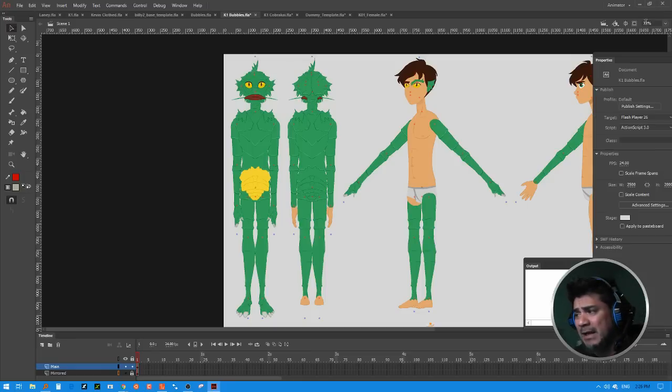But yeah, my template, anything you create from it, you have full license to do whatever you want with it. Obviously, don't go in there and just change the skin color and try to pass it off as a new character. It's not going to work. It's still going to be Kevin.